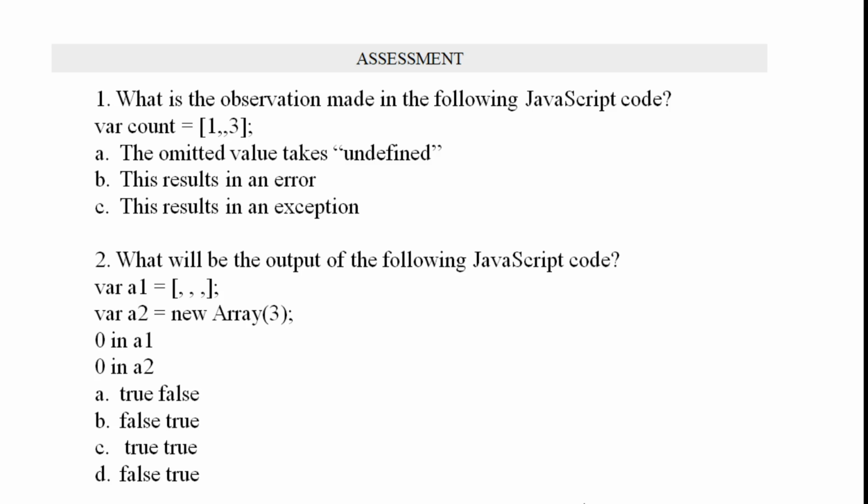Next question. What will be the output of the following JavaScript code? var a1 equals empty set. var a2 equals new Array of 3. 0 in a1, 0 in a2. A: true, false. B: false, true. C: true, true. D: false, false.